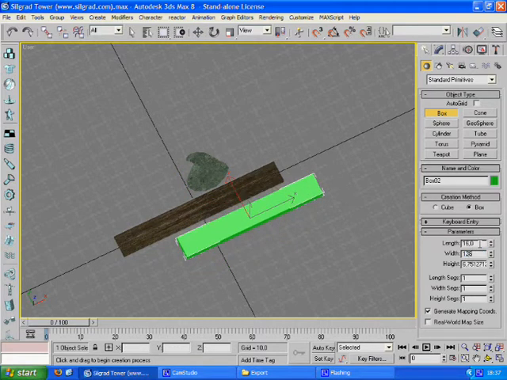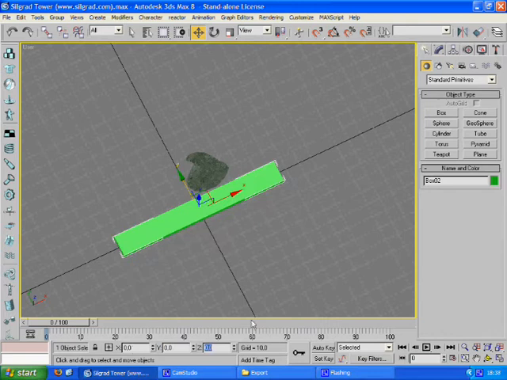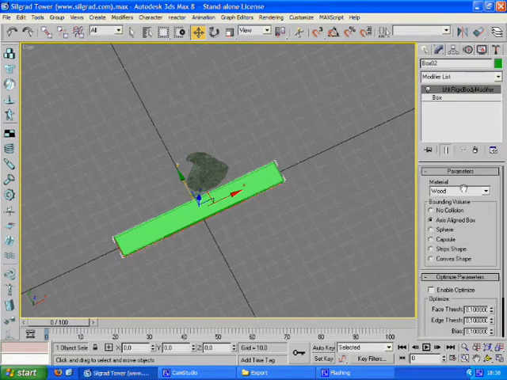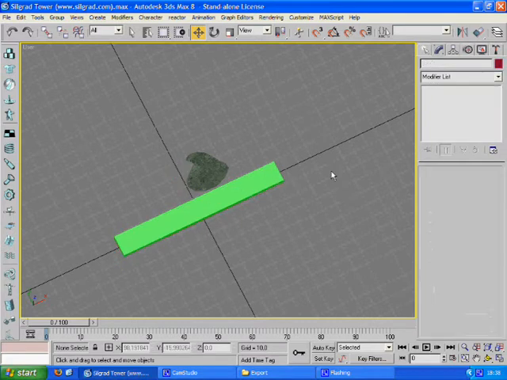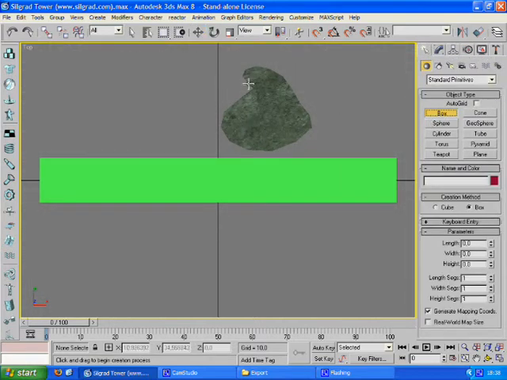16, 128, and 4. Let's give it a BHK rigid body modifier, wood box, just like in the plank video. Let's create a new box for the rock.